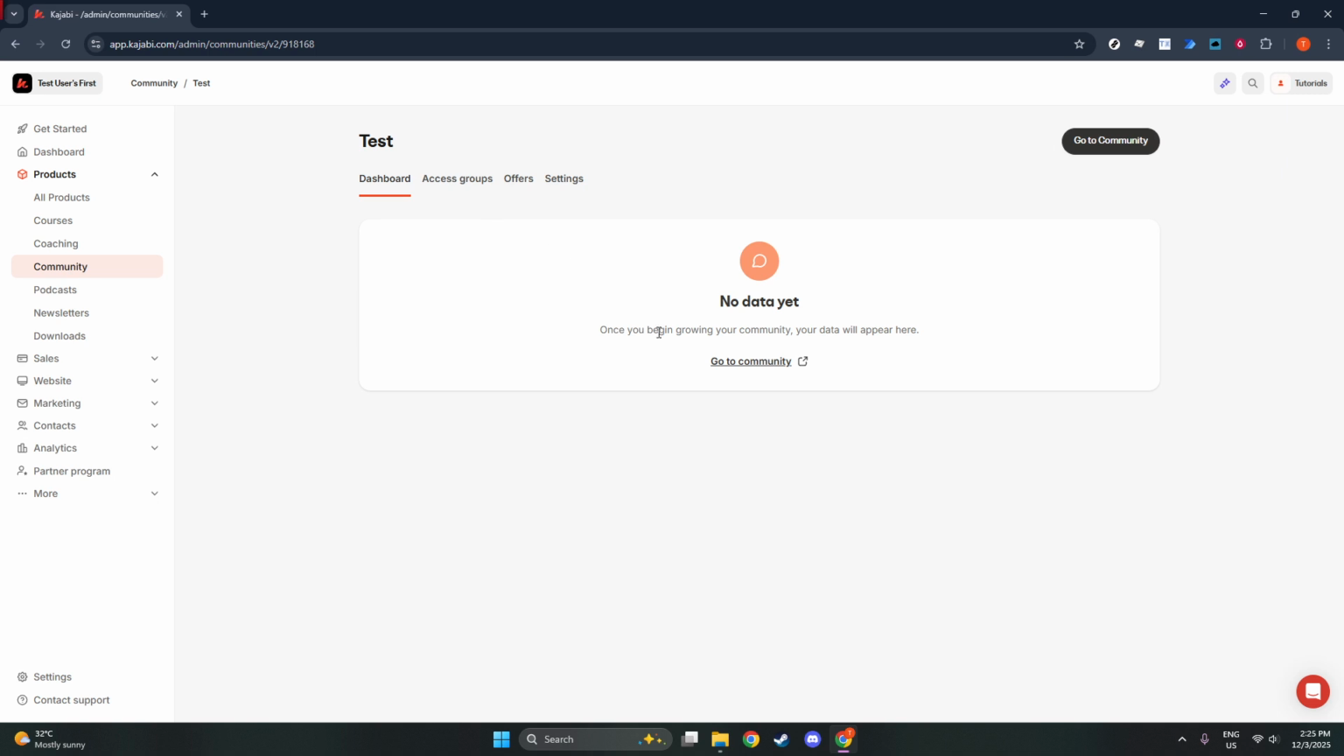When everything looks good, save your work. Kajabi will create your community and take you to the community dashboard. This is your control center.